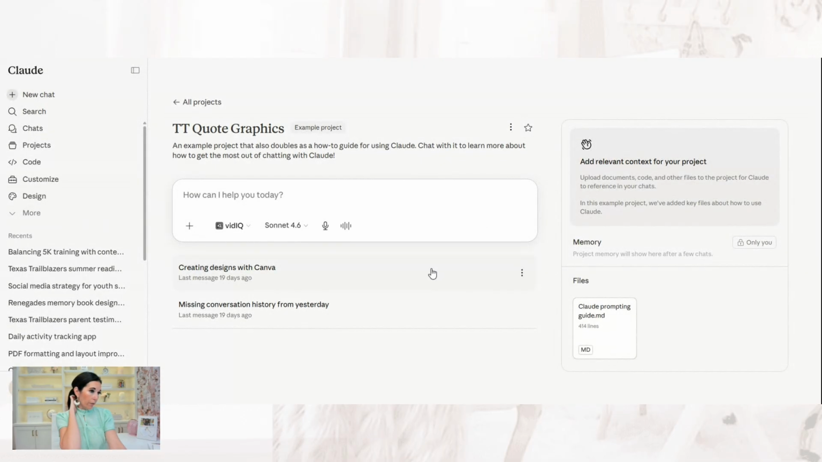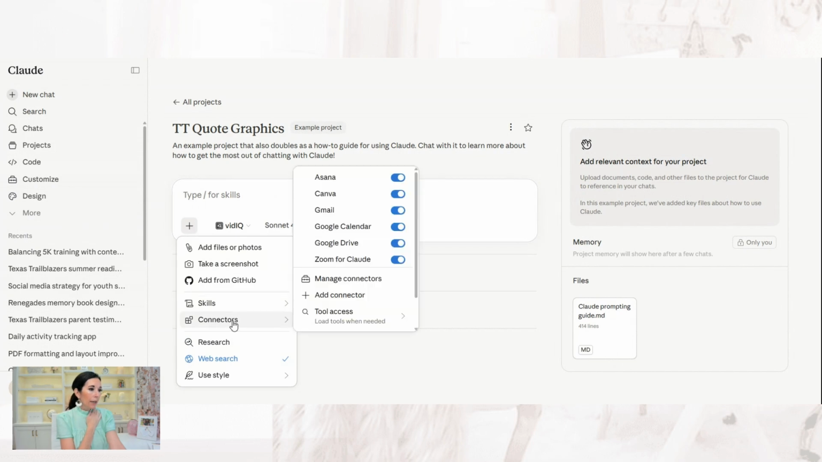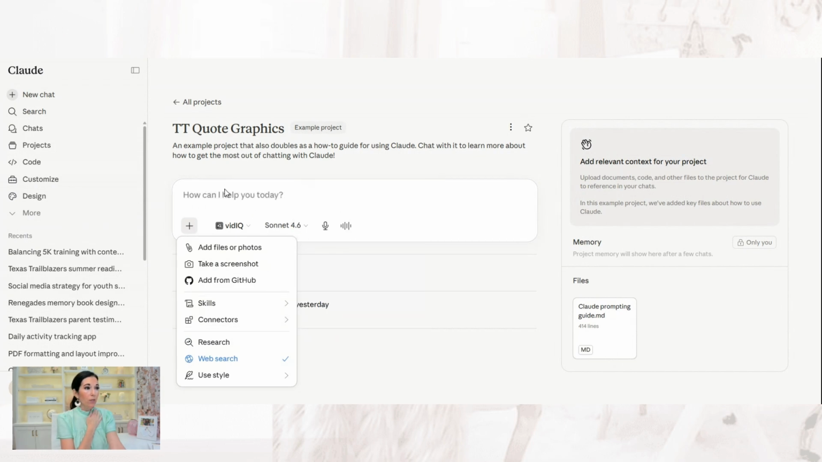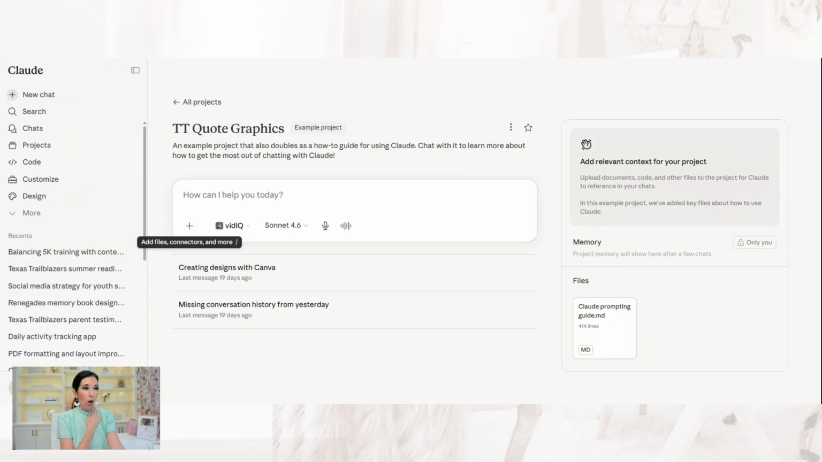All right, so the first thing we're going to do, if you didn't watch my other videos, is click the plus button, go ahead and click connectors, and connect your Canva account. So it's going to log into your Canva account. You need to authorize access for it to actually go in and do it. So let's take a look at a demo here so you can see what this looks like.